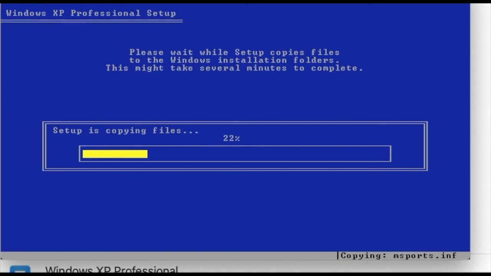So friends, you can see how to create a virtual machine in Windows 10 with the help of Hyper-V.